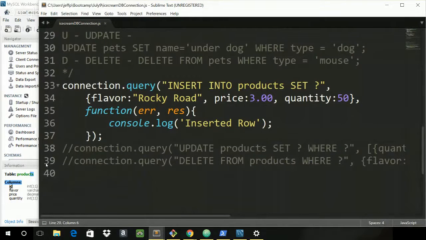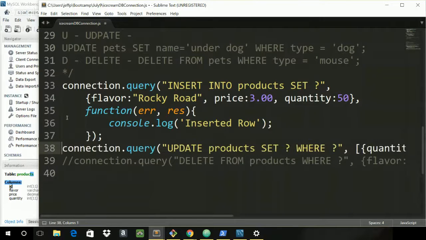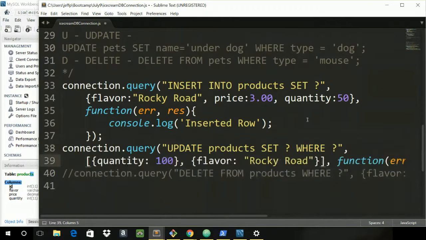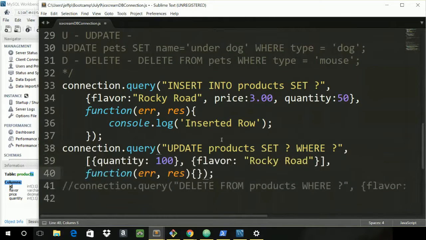So, and then here, I'm going to show you how to update one. And here we have even more fun use of the question marks.